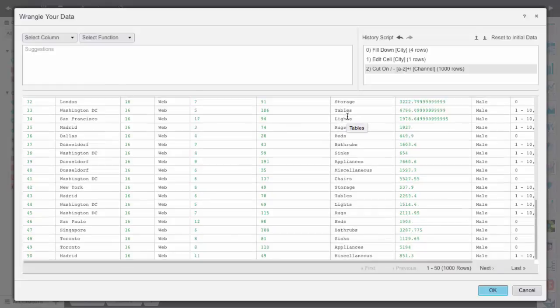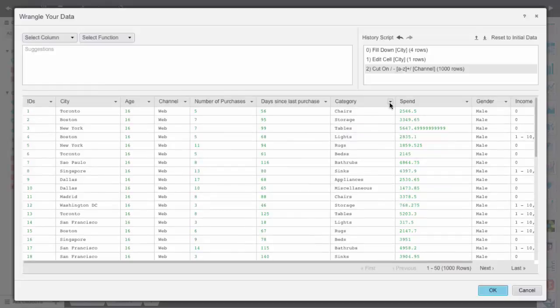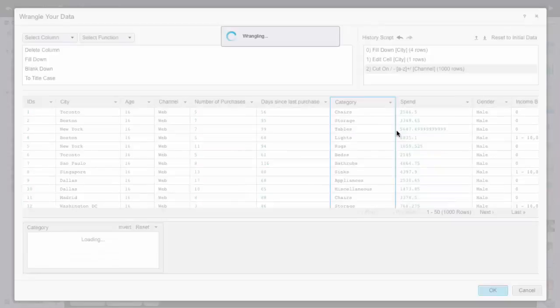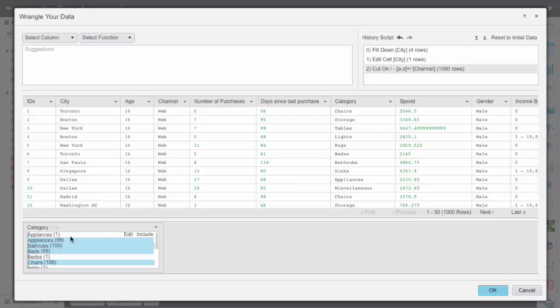You can do several other things as well with data wrangling and data preparation. So let's say I want to look at and profile my data and find any spelling errors.